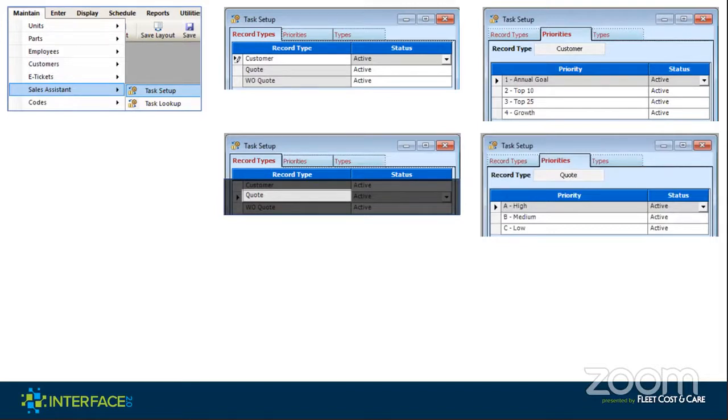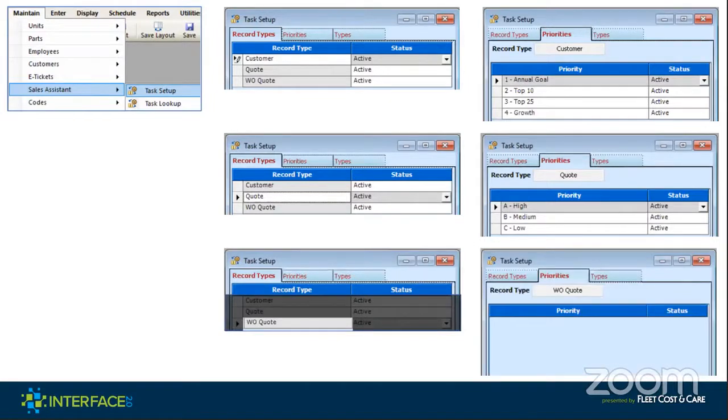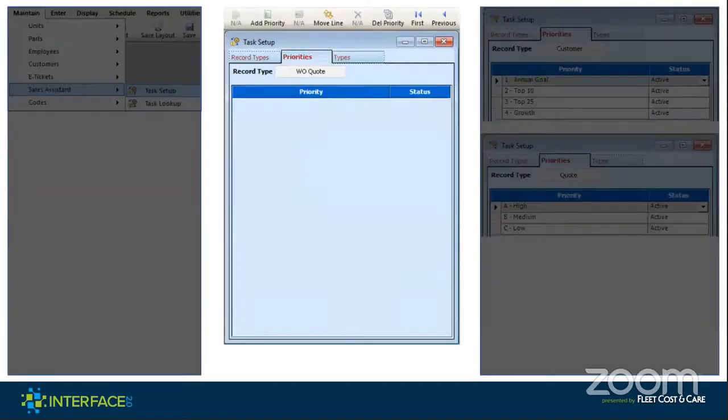That's so that you can set a different prioritization scheme for your customer level activities versus your quote level activities. And then the same thing will happen. If I'm back at the record types and I go down, I've got work order quote, highlight that, and click the priorities tab. At this point, that screen is blank, because we're going to walk through that together for how to build out your priorities. So I've expanded that screen. Here we're on the priorities for work order quotes.